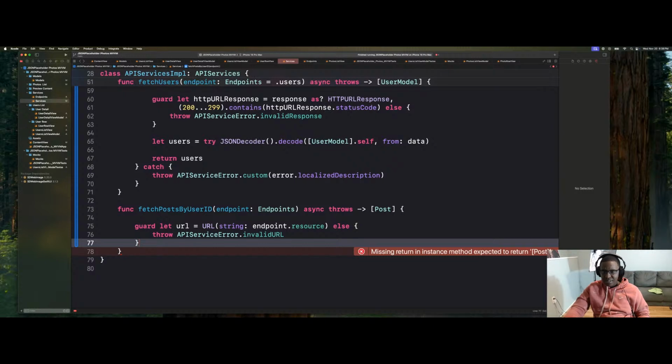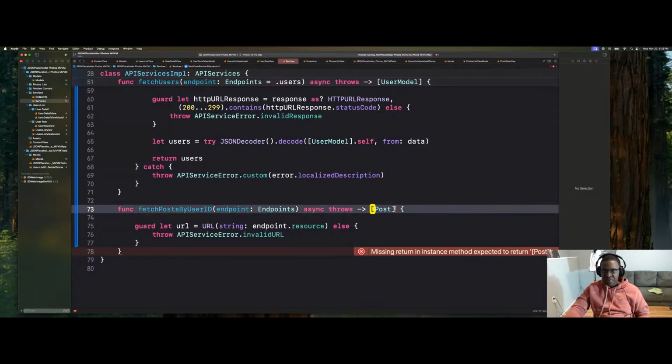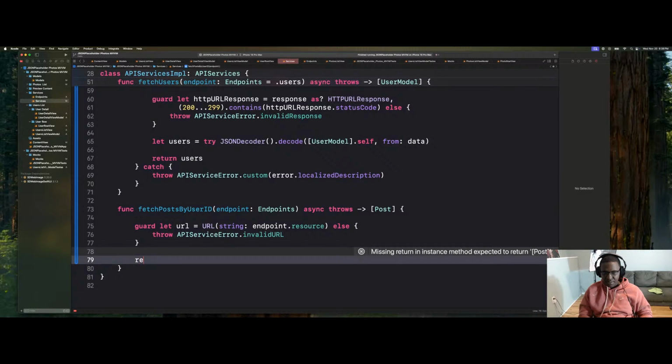Now we're going to keep seeing this issue that says missing return, instance method expected to return post. That's because we told the function that we're going to return a post. But that's going to be annoying seeing it each time. So now let's just return an empty array just to pause that error for a second.